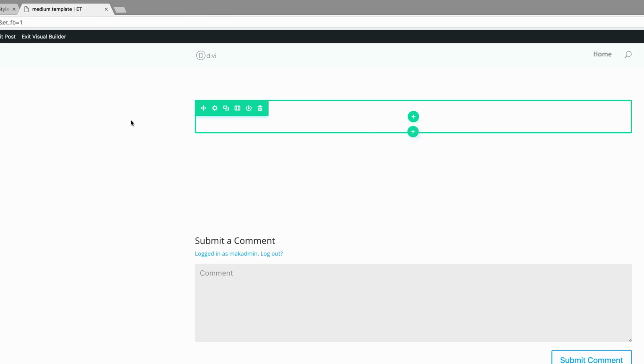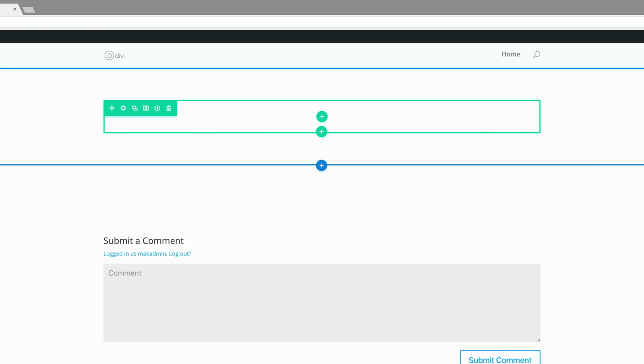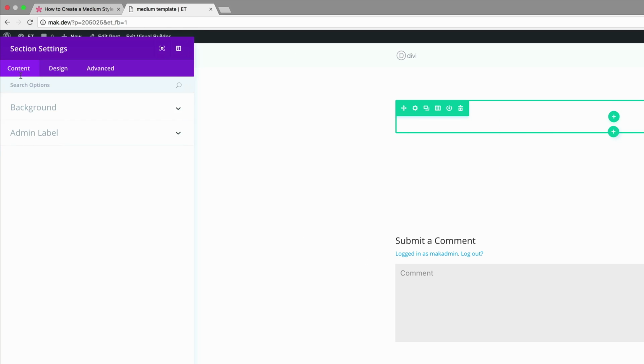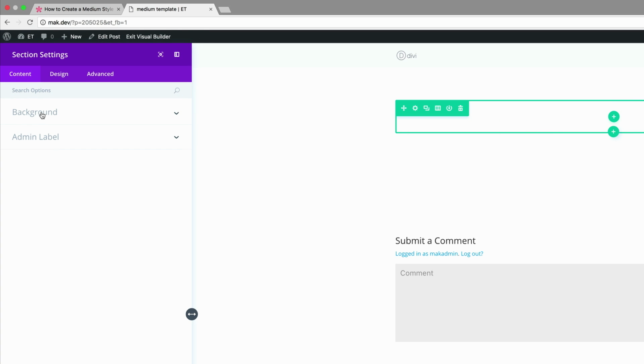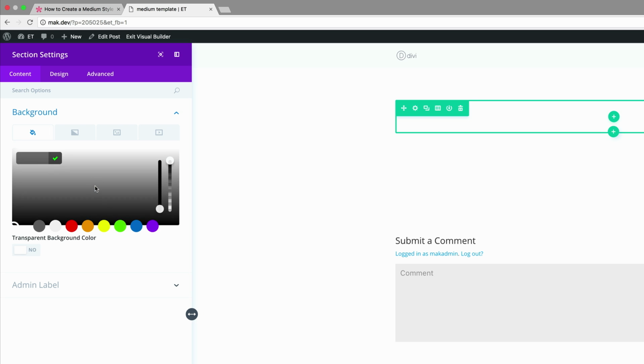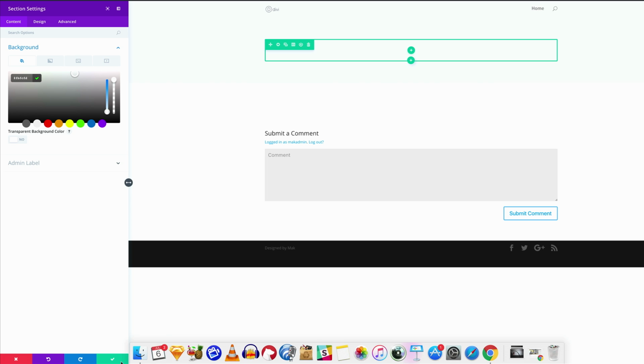So the very first thing we need to do here in the visual builder is to come over here to the section settings and add a background color. So I'm going to click on background. Click this plus button here to add our background color. And again, I'm just going to paste it and then I'm going to save.